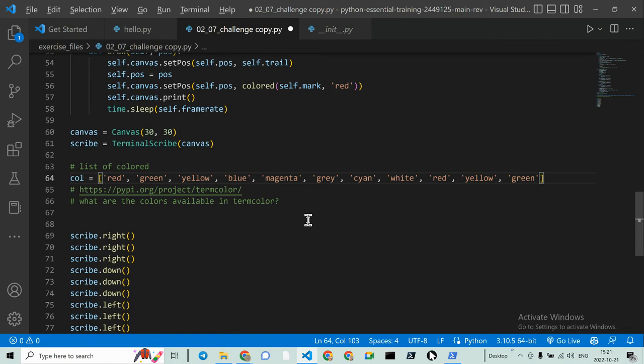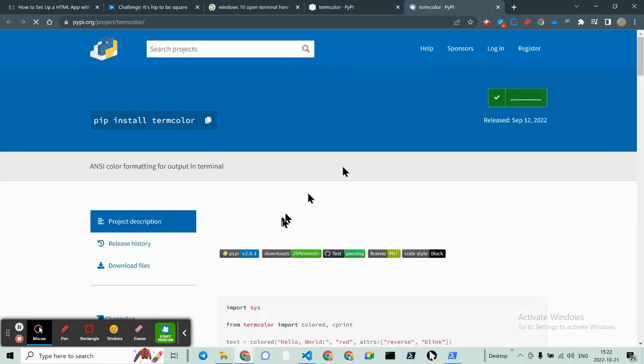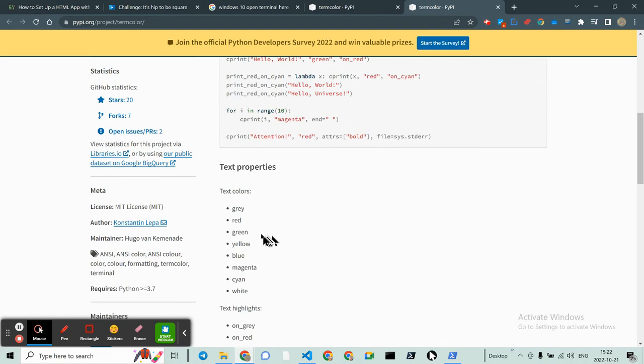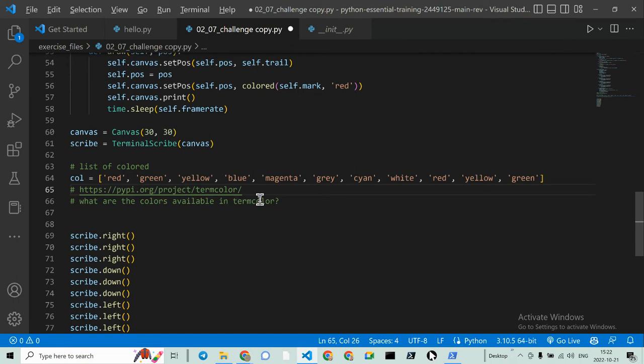So I did get the colors eventually, but what it did also give me was the suggested link for the termcolor, which I went and visited, and there are the colors. Although it looks to me like there's duplicates in here. You see that? Red is here, green, yellow. So there's some duplicates in there.